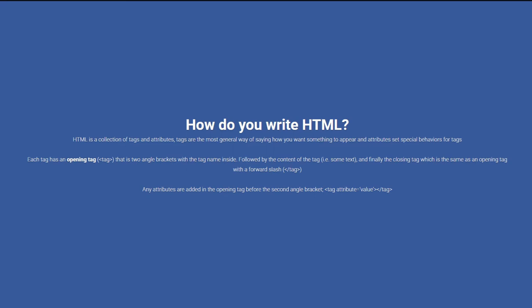Each tag has an opening tag, which is denoted by the angle brackets surrounding whatever the tag name is. Along with that, it then has whatever content needs to go inside of that tag, which can also include other tags. And then finally, it's closed with a forward slash in between the first angle bracket and the tag name. Any attributes that you need to add would be added in the opening tag before the second angle bracket. You can see in that example, I have the opening angle bracket, tag, which would be replaced by whatever the tag name is, then attribute equals, and then whatever the value is in single quotes, and then the same as normal for everything else.